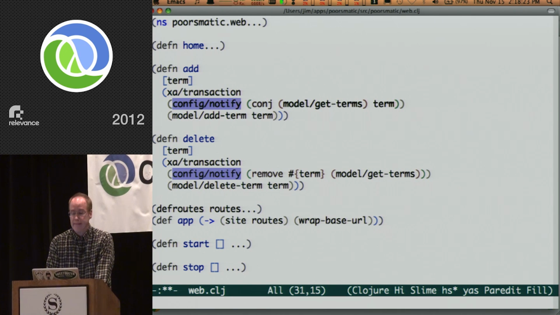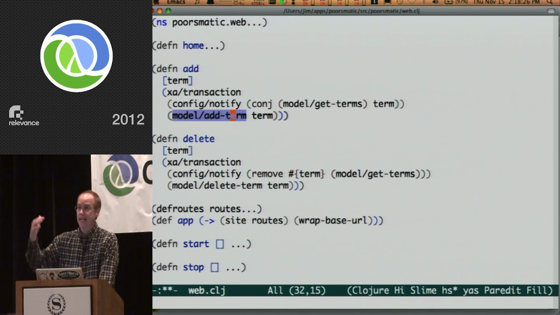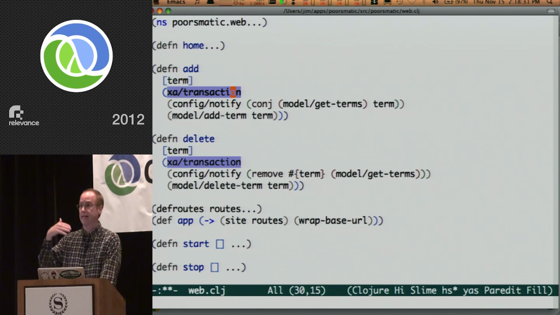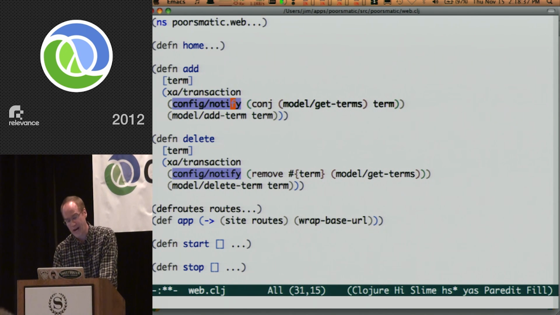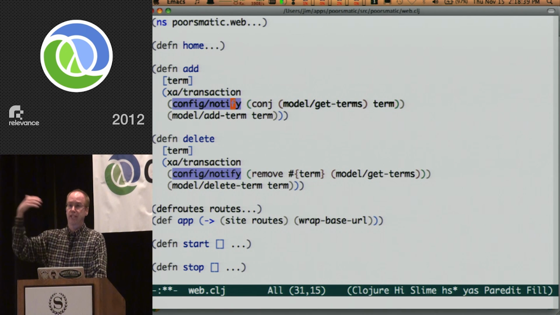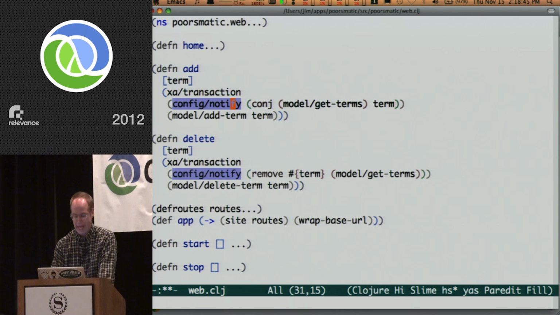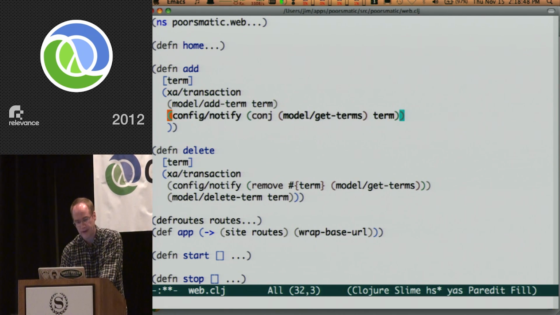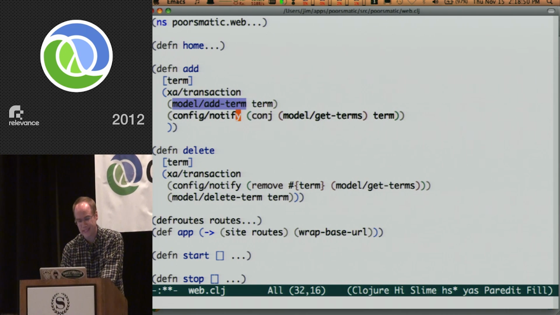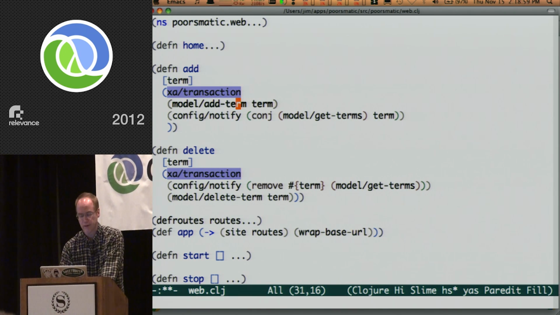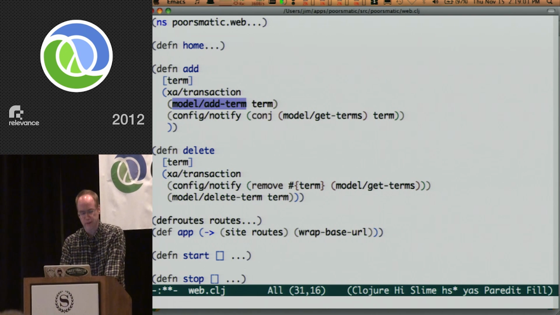But anyway, notice that because he's last, if he fails and tosses an exception, that XA transaction is going to catch it and roll back anything that's been done with a real XA resource. So even though that notify is called before I add the term, the notification doesn't actually go out until the transaction commits. Now notice, I can't do it the other way, right? Because if he succeeds, but then this guy fails, the rollback message that the XA transaction form will send, Datomic's not going to do anything with that.